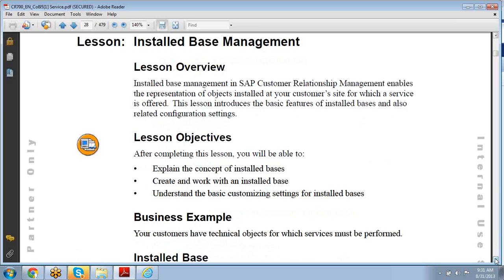Next point, write a heading called installed base management. It is an object methodology according to the site address and object nature at a customer's place.